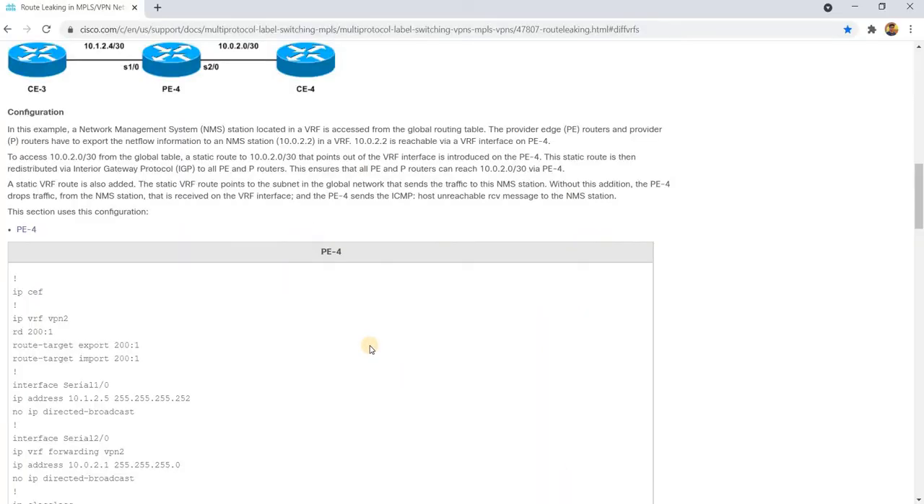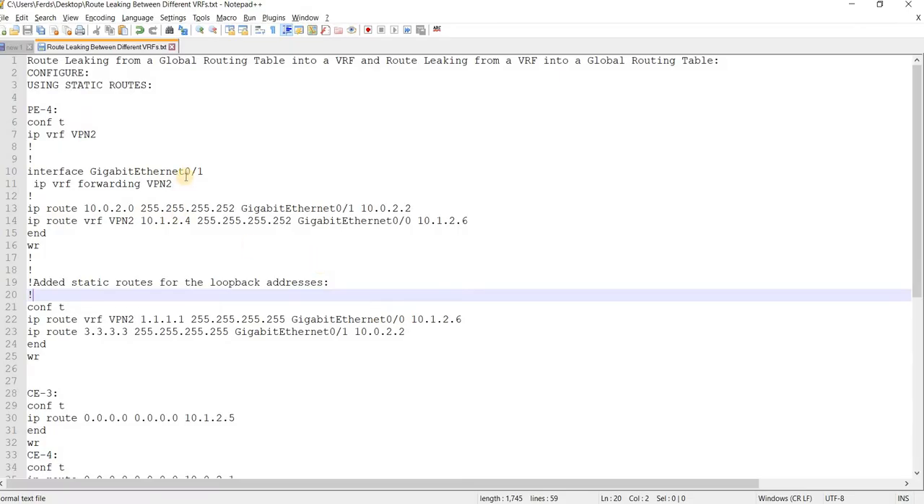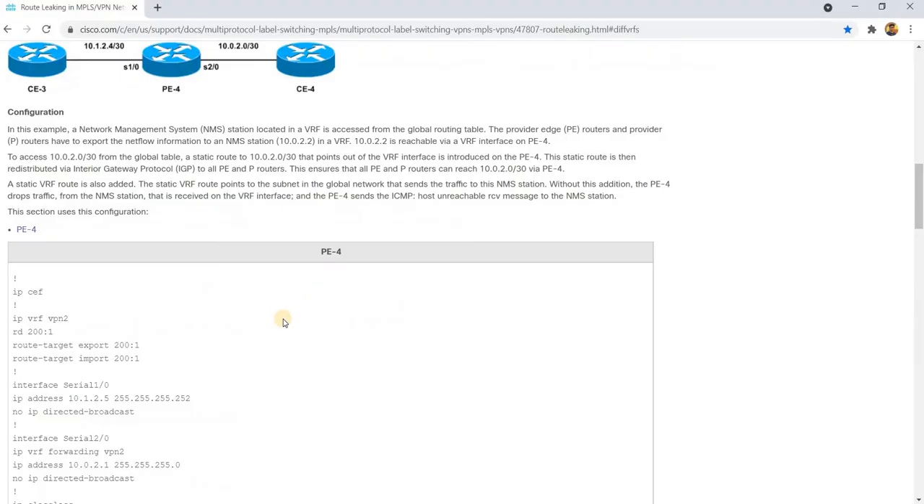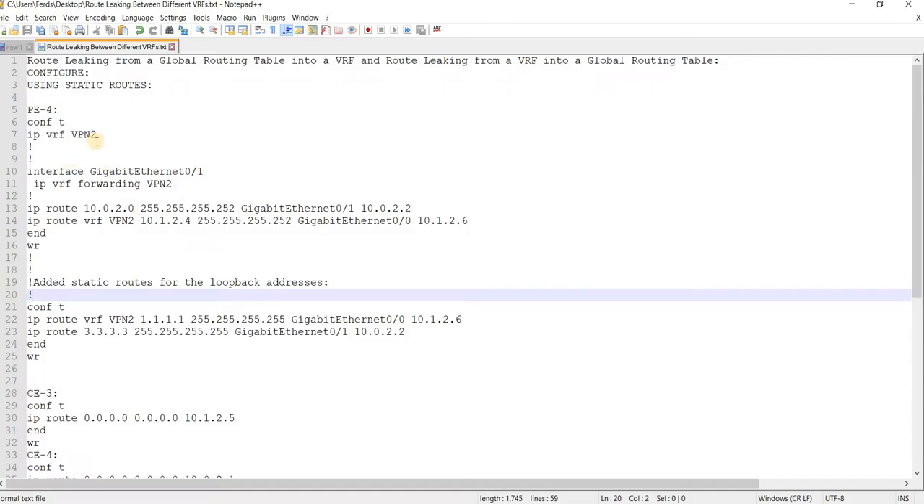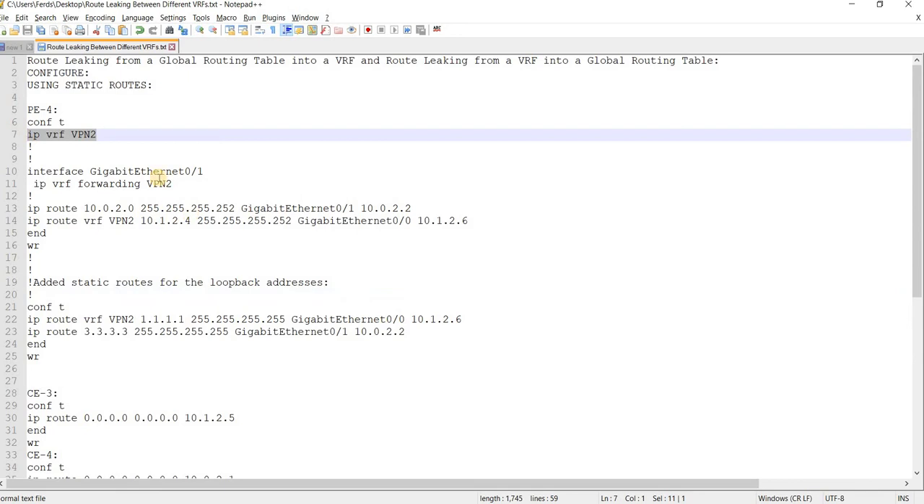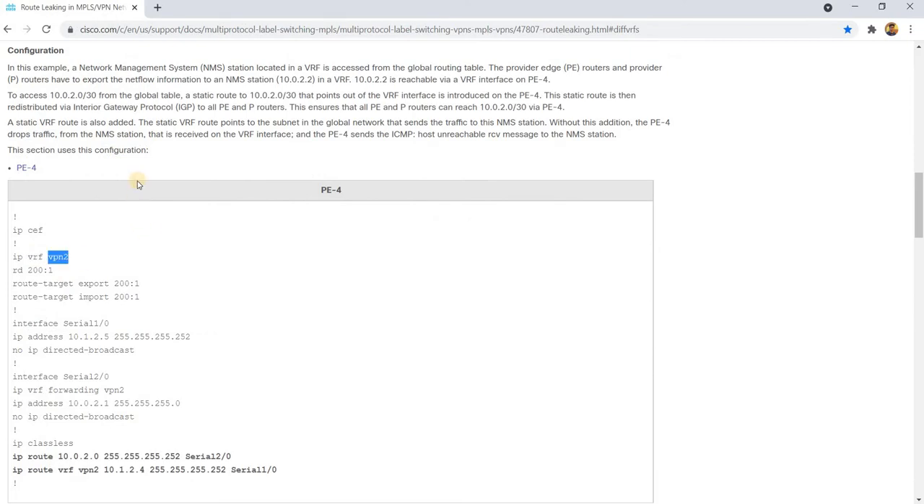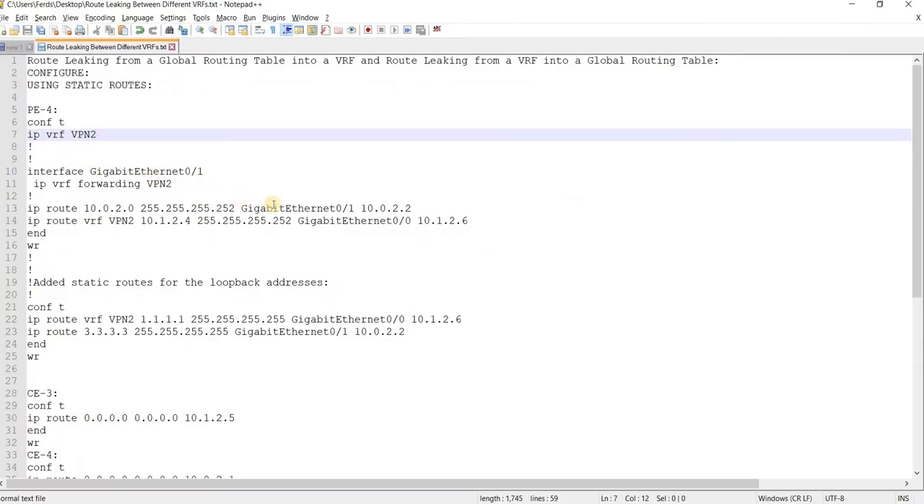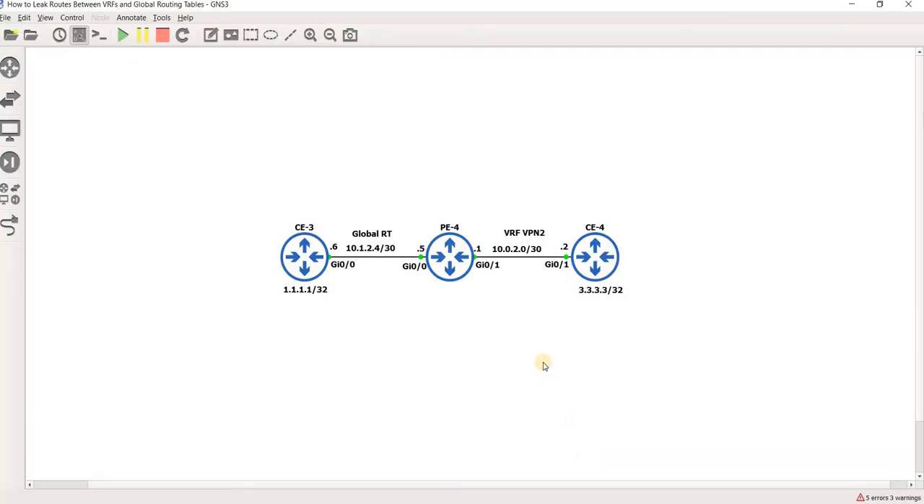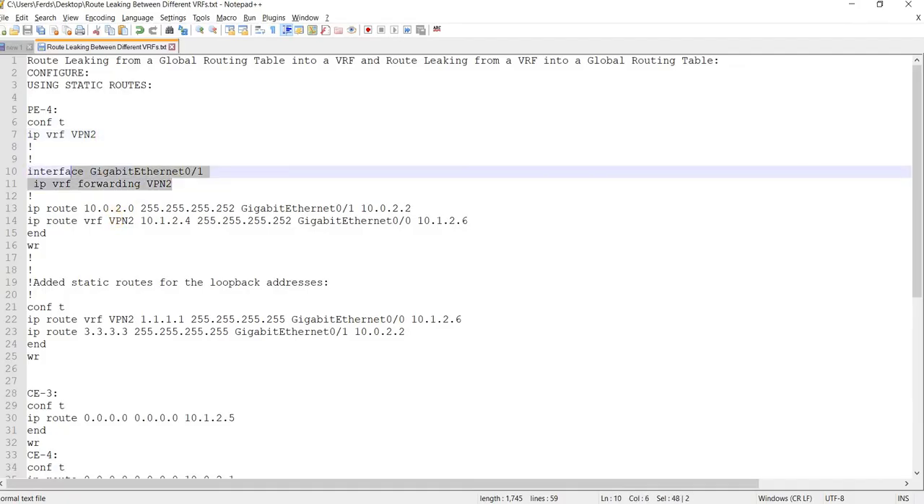So yeah, basically what I did, like what we have here, this is the first step: I configured the VRF named VPN2. I made it capital letters. And in my case, I configured this interface, gig 0/1, to belong to that VRF VPN2. And this is how you configure it.